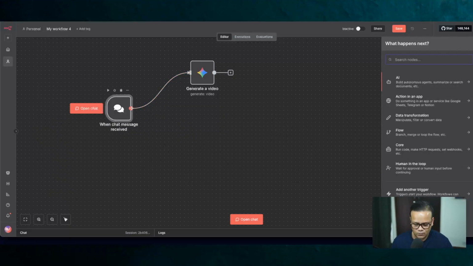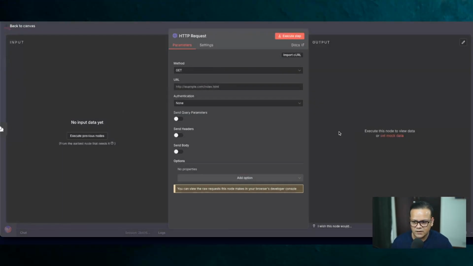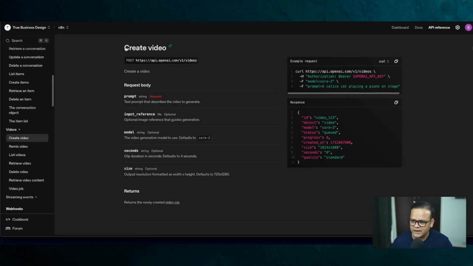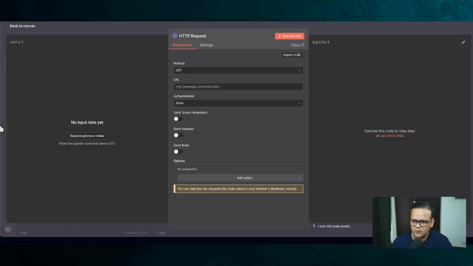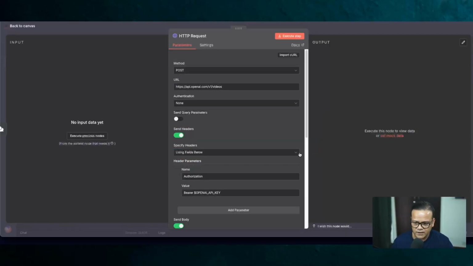So first thing first, we need to add an HTTP request node here. Within the HTTP request, to fill these fields, you will have to go back to the API reference docs which you just talked about. Within that, you will find this create a video section. In that, you go to cURL, copy this whole thing, go back to your workflow, click on this button called import cURL, paste it there, and import.